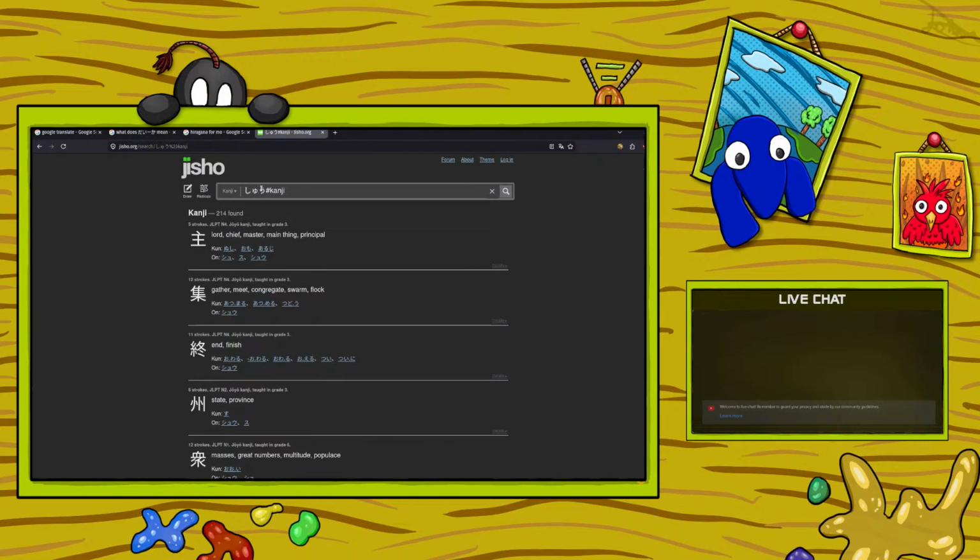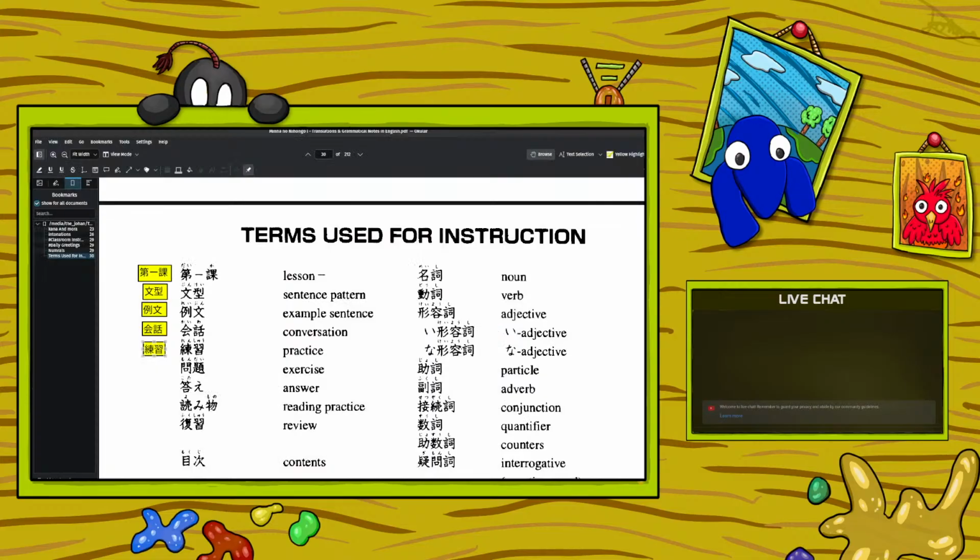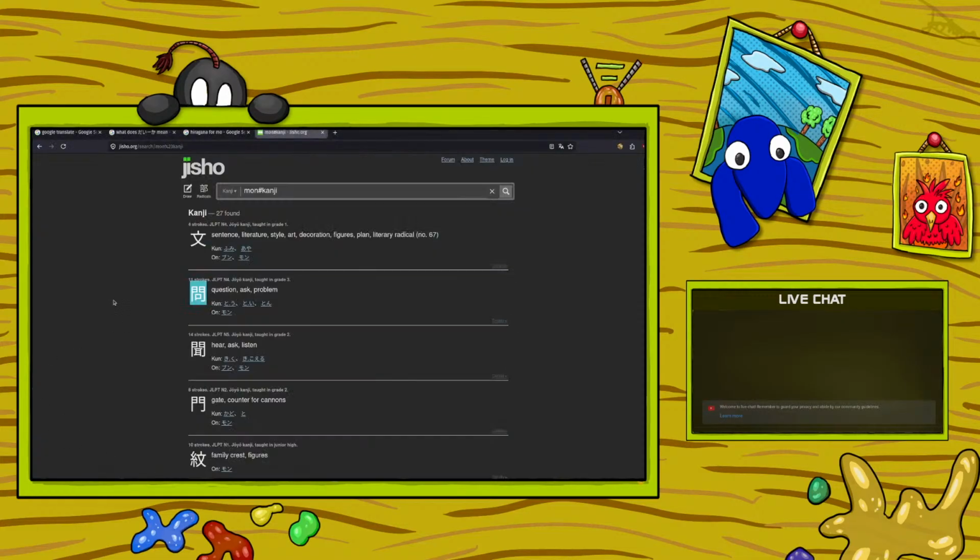So we're gonna be looking at Mo. So I'm just gonna type in Mon. And hopefully get the right one. Yes, we have the question. This one, right? We need the question kanji? Yes, we do. So it is Mon. Most likely it's gonna be the Mon version.